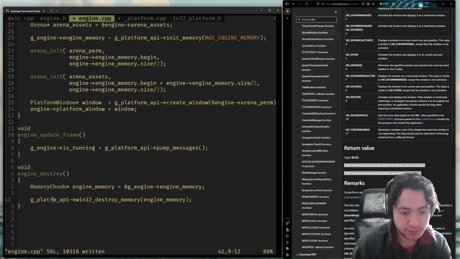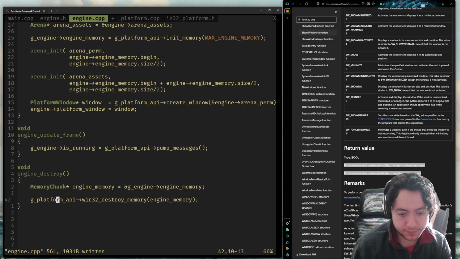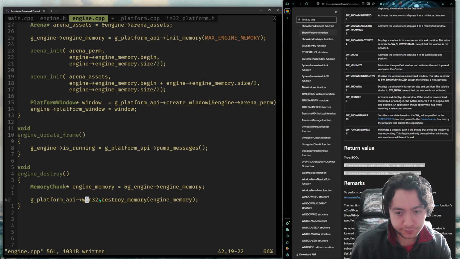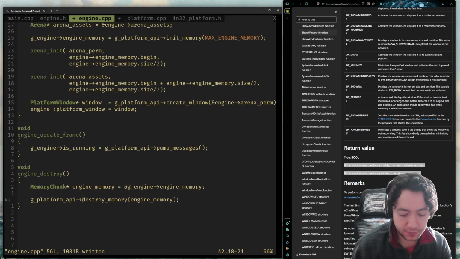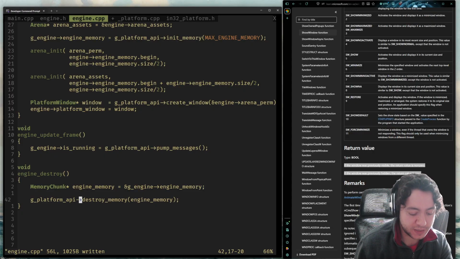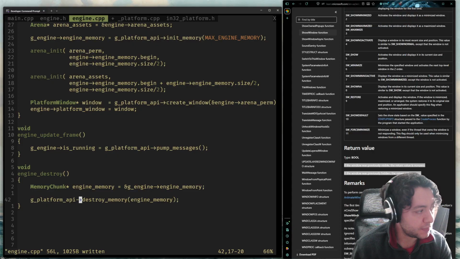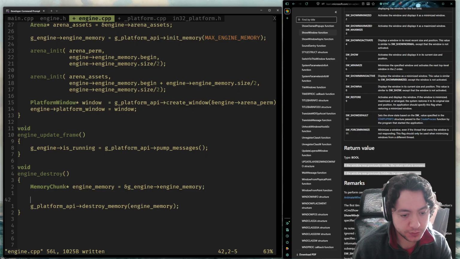Jesus Christ. And that's because the platform API, we're not pointing to this, it's platform independent, right? So we just want to pass in the destroy. So we destroy our memory. Cool. But I guess what we want to do is probably destroy our arenas too.